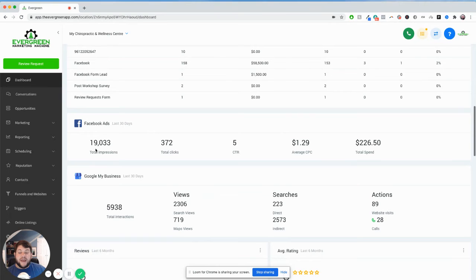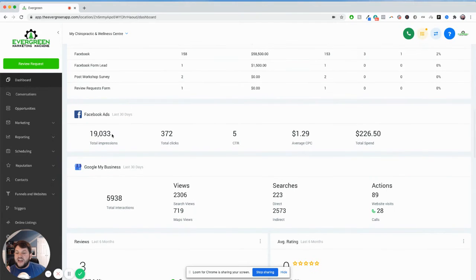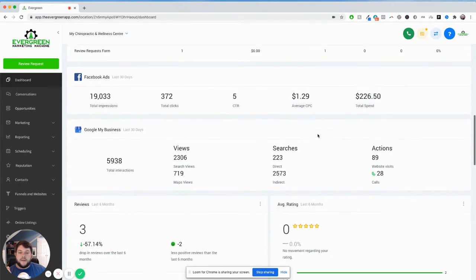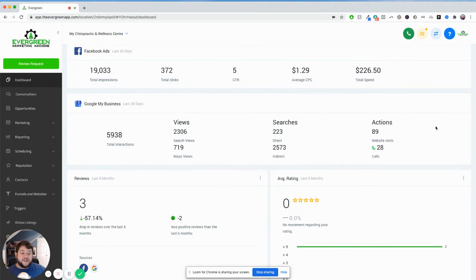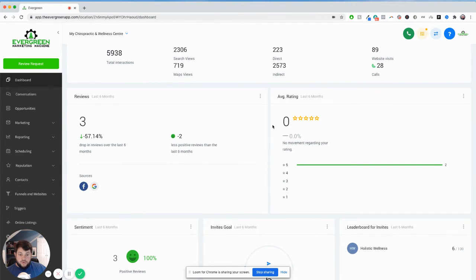Facebook ads, this is a 20,000 foot view of my Facebook ads performance. So right now, we've had in the last 30 days, 370 clicks from ads, cost per click of $1.29. That's just a quick view there. Google My Business, we've had 28 phone calls from our Google My Business profile, 89 visits to the website, 720 maps.